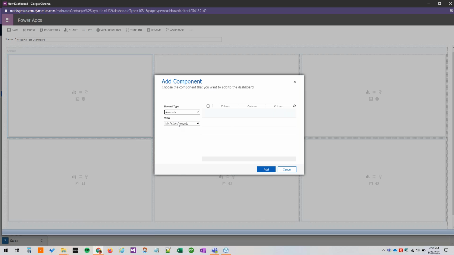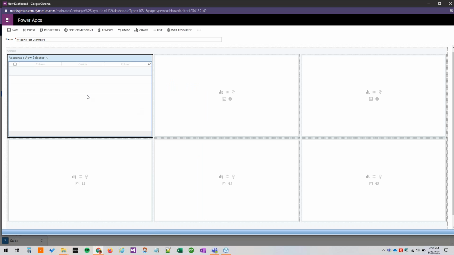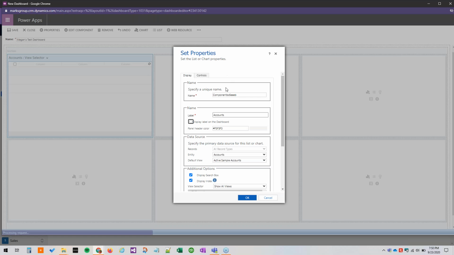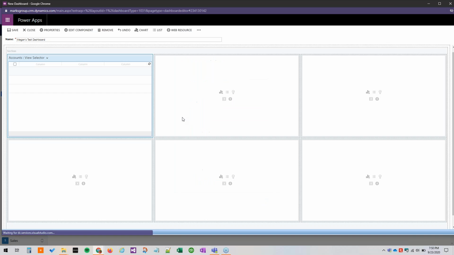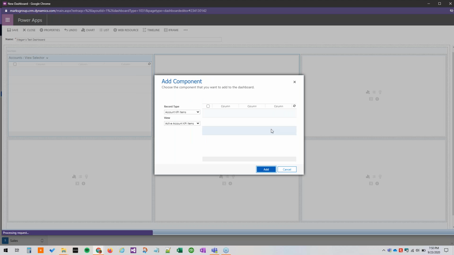And I'm going to go under accounts and just include active sample accounts. And you can double click this and open up the component properties. And you can rename it, display a different name and panel color. And then you can decide what views you want to have available in this dashboard. I'm just going to leave all of this stuff as is. And click the same icon again.